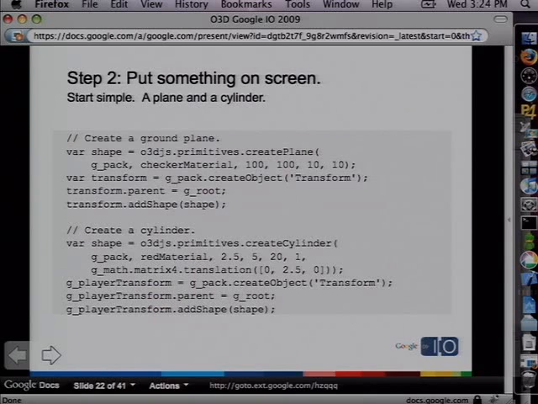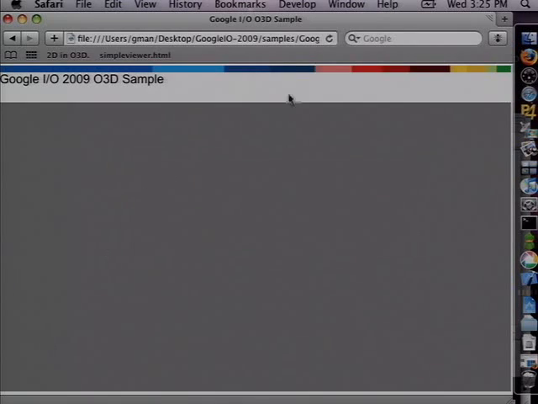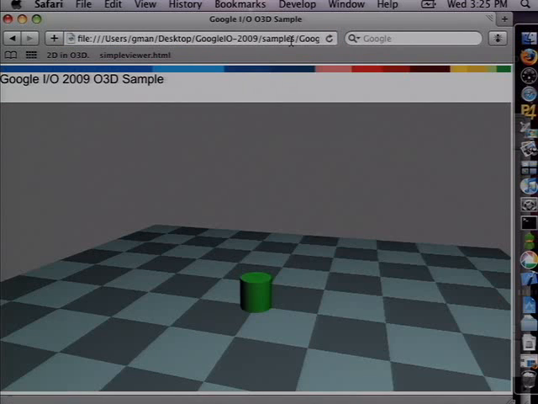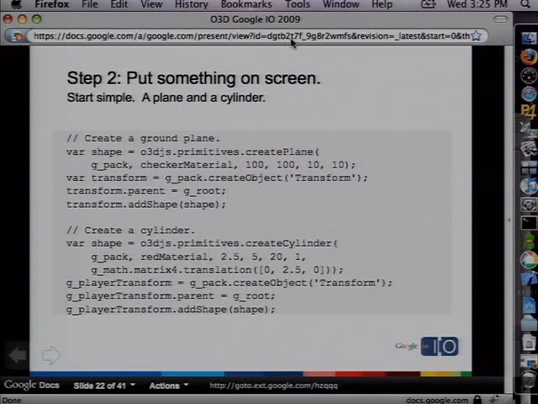Then we're going to create a plane, a ground plane. That's the first line. We're going to create a transform to position that in the world. We're going to parent that transform to our root, and then we're going to add that plane to that transform. We create a cylinder. We create another transform. This time we're going to store it in a global player transform so that we can manipulate it easier later. We're going to parent that to the world, and we're going to add that shape to that transform. And so I go over into step 2. There we go. We have a plane. We have a cylinder.